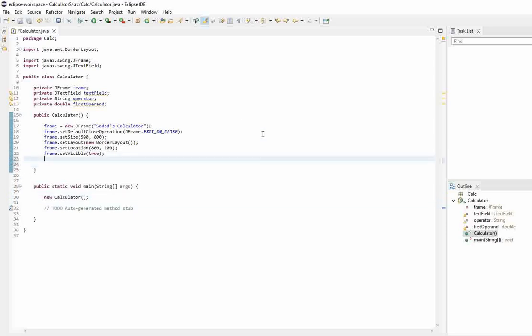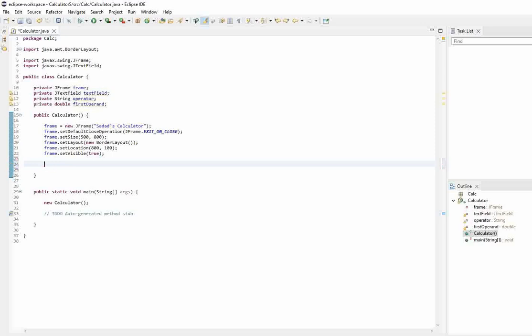The text field will be the display of the calculator, and it will go on the top of the calculator, which means the north of the calculator. We have already declared the text field over here. Let's just initialize it now. So I'm going to write text field equals new JTextField.